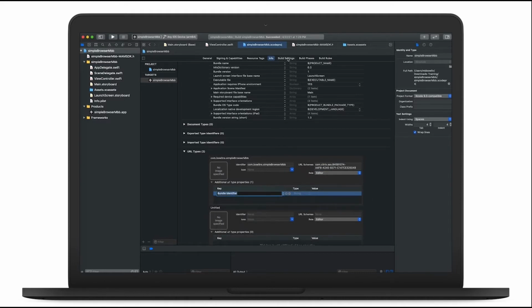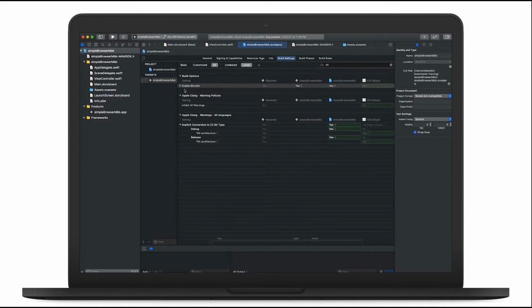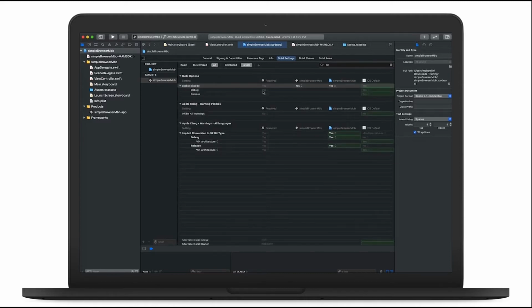So now what we want to do is go into build settings and search for bitcode, and essentially what we want to do is disable bitcode for our application. And make sure you go across all the settings and set them to no.